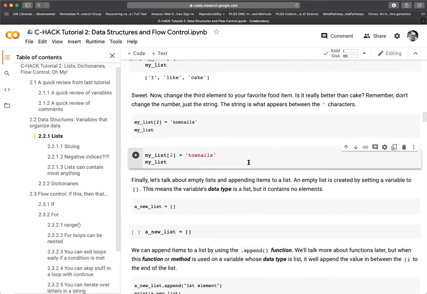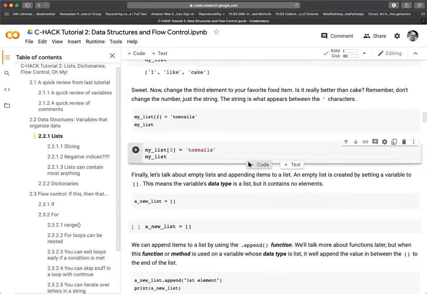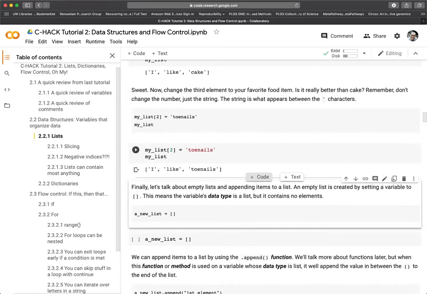Okay, and I can do this as many times as I want, and I can edit all the different components of a list. And I do not like toenails. I would much rather prefer pie or cake, were I going to eat something. So.